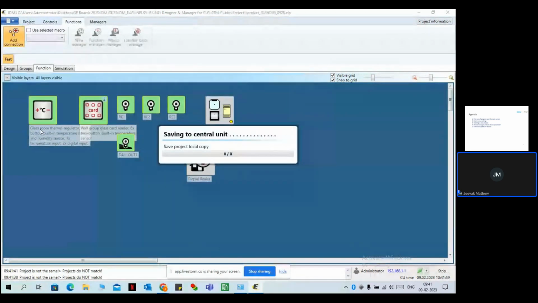Since I have not made any changes in the IP settings, it is not appearing here. If I edit any IP settings, or if I change any IP settings in the central unit, it will show which IP you need to change, you need to save.